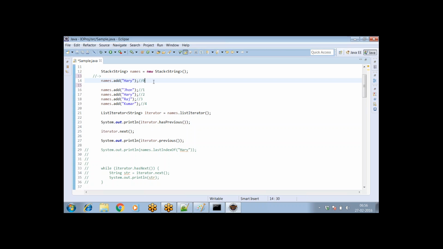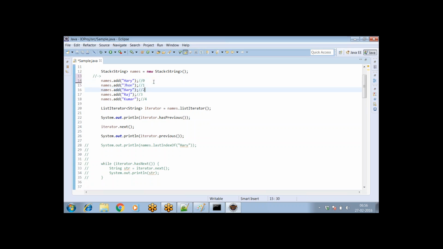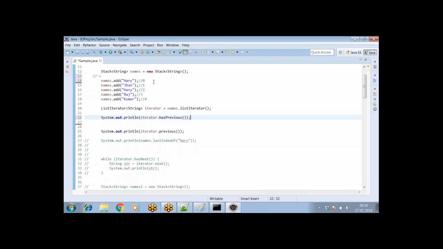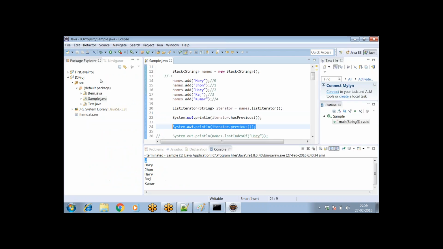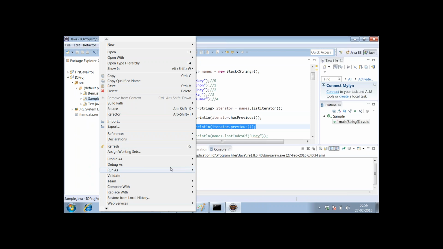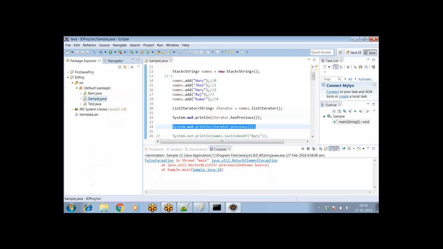Okay, let's see what happens. Now I will not call the next method. So we are calling hasPrevious and then we'll call the previous method. Now the cursor is placed before the first element, right? Let's see. So it says exception, NoSuchElementException. You'll get an exception that there is no such element.